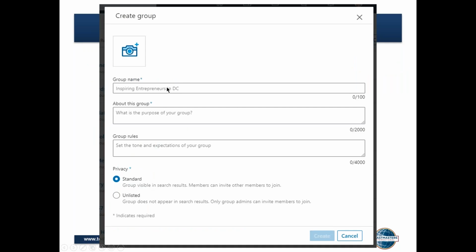Now you're going to end up with this pop-up, so you're going to change the name itself, you're going to change about this group, and you're going to set some group rules, and you're going to figure out whether you want to put it standard or unlisted. Now I do know some corporate clubs out there that have used LinkedIn groups successfully, and they have them unlisted, so it's only members of their groups themselves that are able to access and find the group. This is going to be entirely up to you. You can change it back and forth.